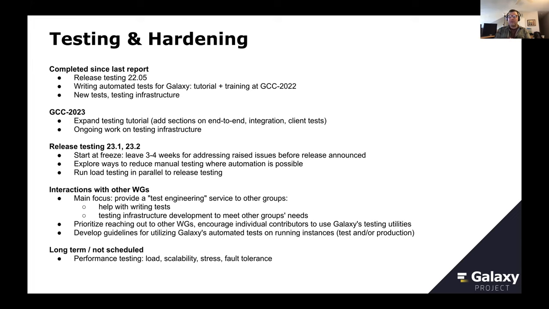Finally, the long-term, not scheduled, but constantly discussed is more structured performance testing, which would include load and scalability, stress, fault tolerance, et cetera, essentially to test things like speed, capacity, scalability, stability, security. We have discussions on this. We plan to address it eventually. We don't have the bandwidth yet, but this is in the plans.